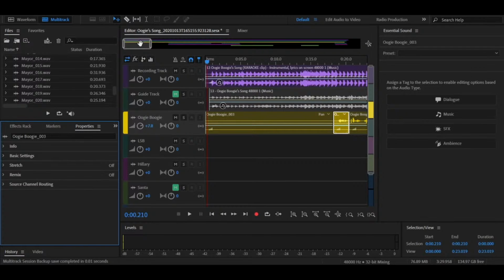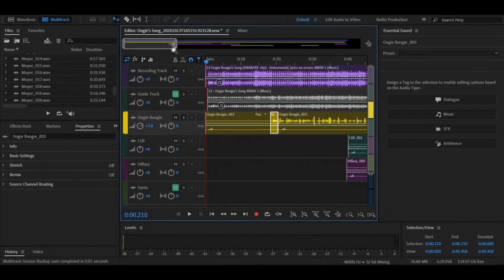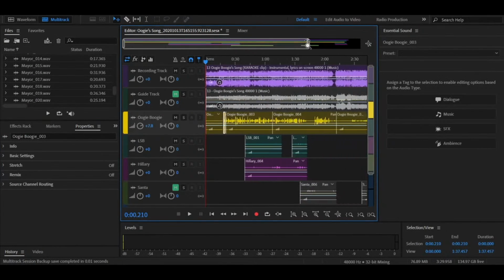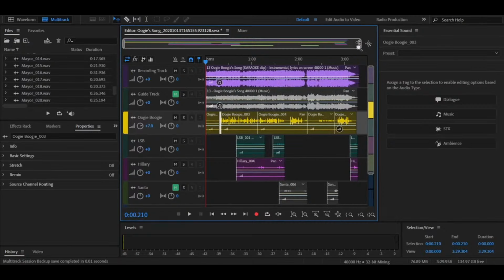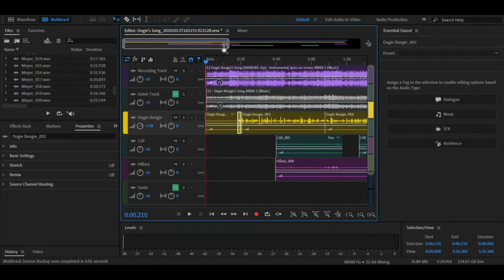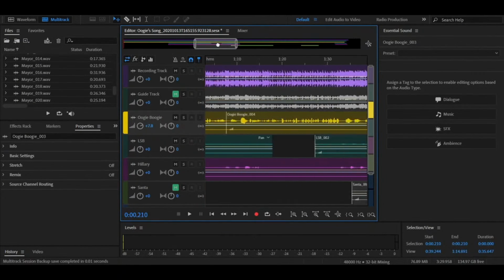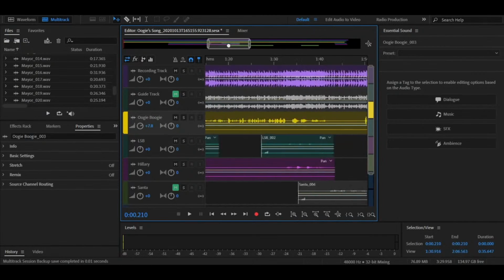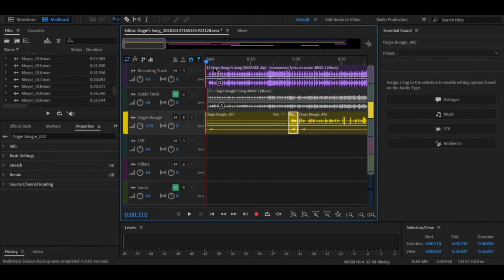Up here, this is the entire track. What is in the square right here is what you can see right down here. So if I stretch this out, you'll be able to see all that. That's the whole song, everything and everybody. So you can drag that there, drag this around to scroll through, and that's how you can navigate what you're looking at.